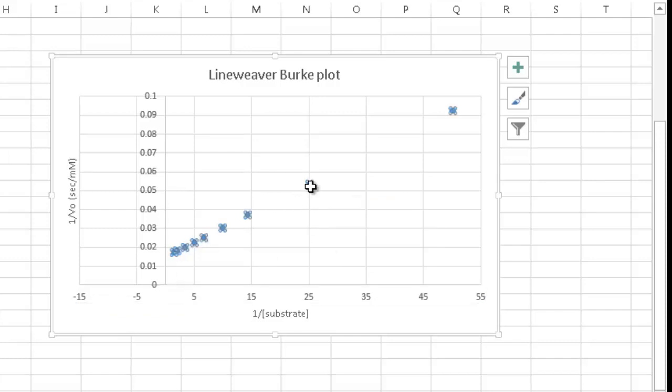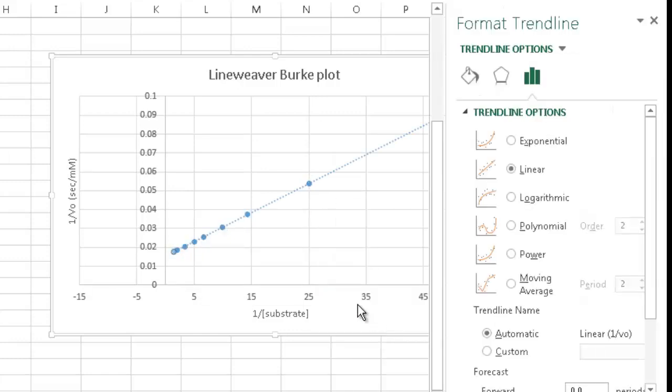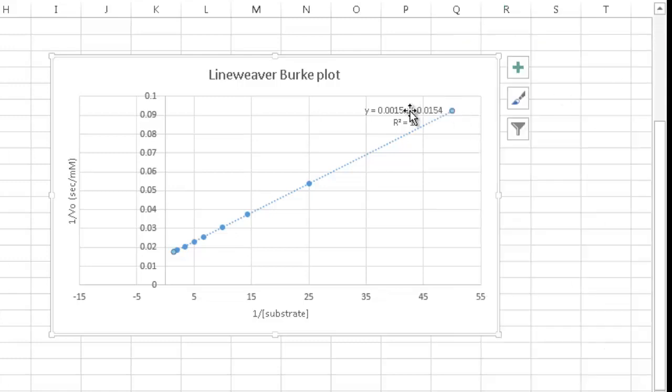So first of all, we'll click on those points, right-click, and go to Add Trendline. And we want to fit it to a linear equation. Remember, the double reciprocal plot will be a line with an equation y equals mx plus b. It's very important that we display the equation on the chart and we display the r-square value. The r-square value gives us information on how close to linearity this graph is. With an r-square of 1, that is very, very close to linearity. So now we have everything that we need to get Km and Vmax.